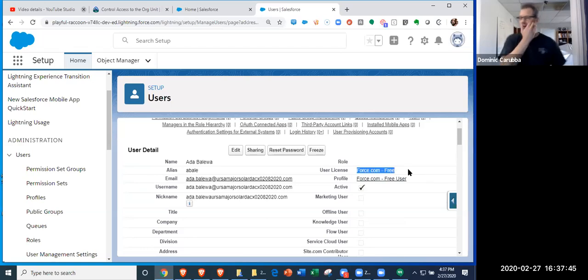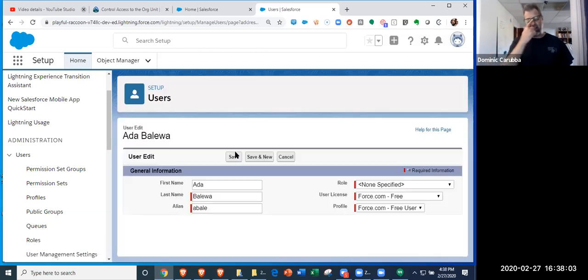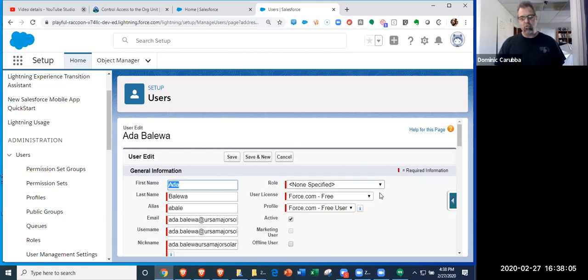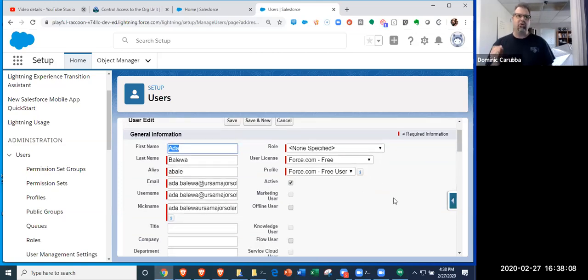So the license ultimately controls where they can go, right? The license to drive. The profile controls what they can see and do, right? So she's got a force.com free user profile. If I edit that record, and the reason I'm editing the records, I want to show you a couple things about it. It's a little confusing sometimes. And by default, it really doesn't matter because you really got to build this out based on data security and record security. So it's where it matters that it matters.